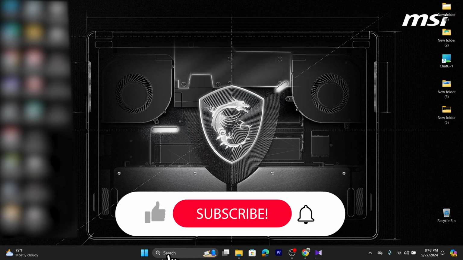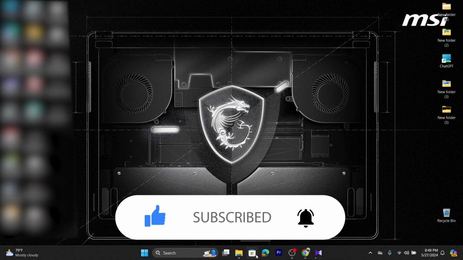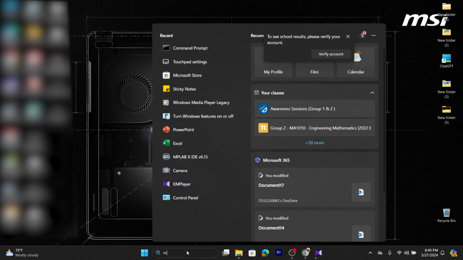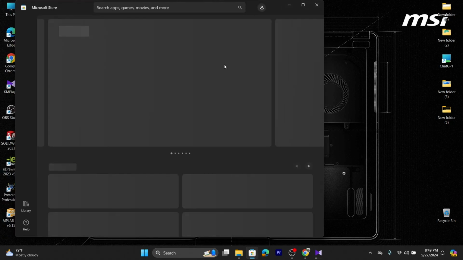I'm going to show you how to download and install iTunes on your Windows laptop or desktop computer. Now the first thing that you have to do is click on the Microsoft Store icon. If you don't see this icon here, just go to the search box and type in Store, and then click on Microsoft Store from the top. Now give it a moment to load up.